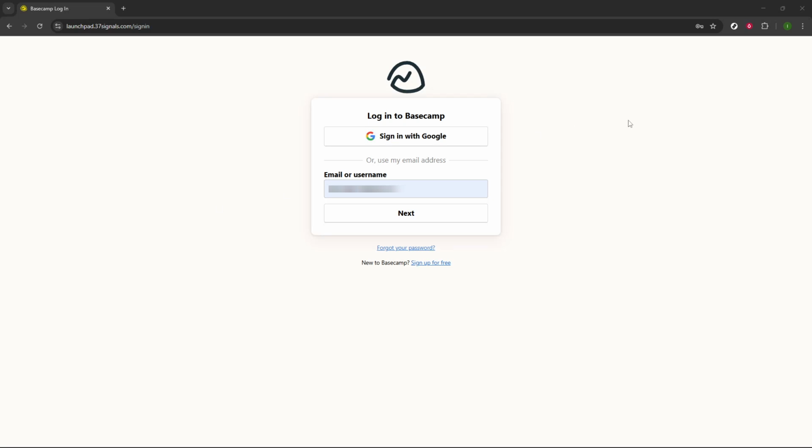In today's video, I'm going to teach you how to assign a task on Basecamp. First, open your web browser and head to the Basecamp login page. You'll see the sign-in form. Enter your work email, click Next, then type your password to continue.